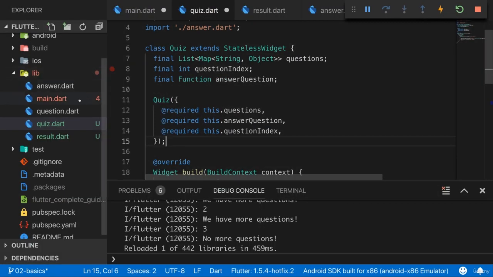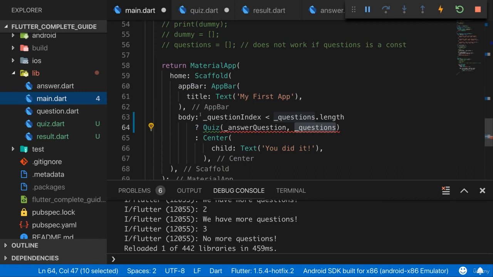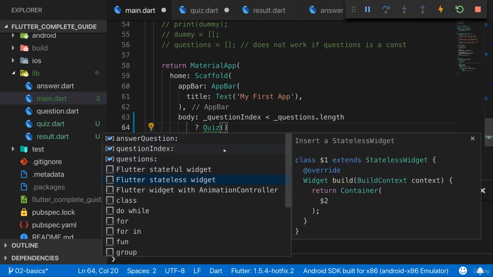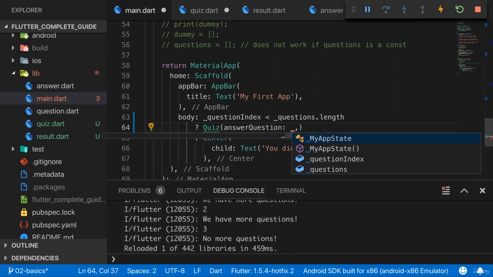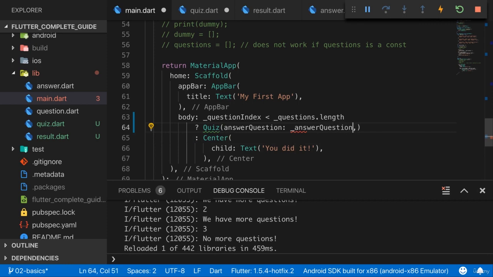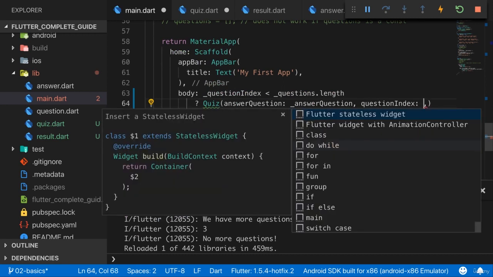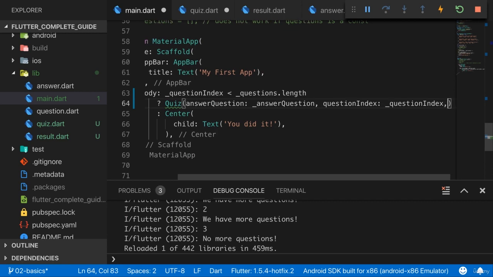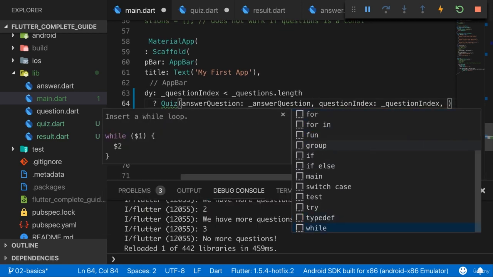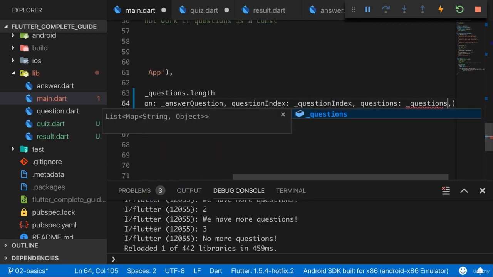So now, of course, we have to create that quiz widget. We do that in the myAppState class in the main Dart file. Here's the quiz widget. And now let's assign values to our named arguments. If we place the cursor between the parentheses and we hit Control Space, we get some IDE support. And for answer question, which is my function pointer here, I want to point at underscore answer question. So my function I have here in the myAppState class. At question index, there I want to pass underscore question index, which is the property managed here in my myAppState class. And at questions, I will pass underscore questions.